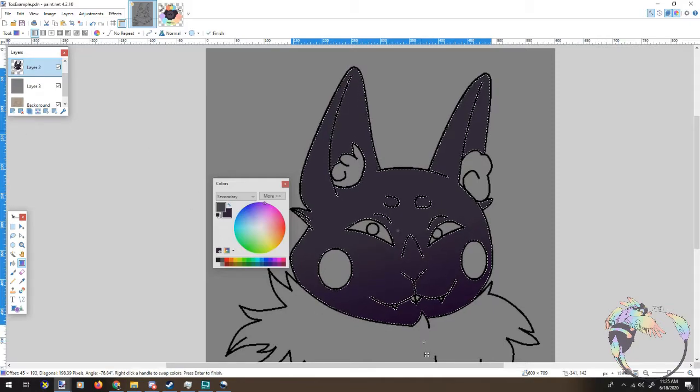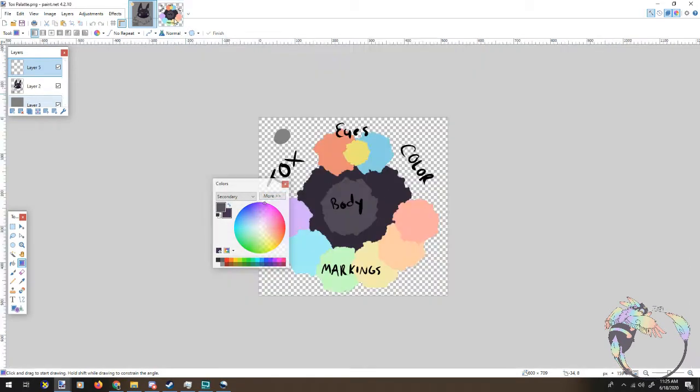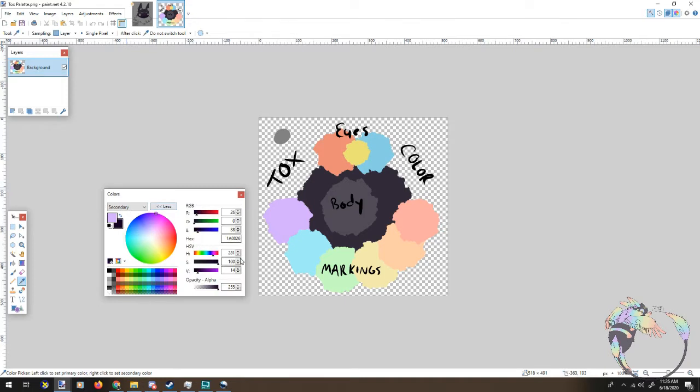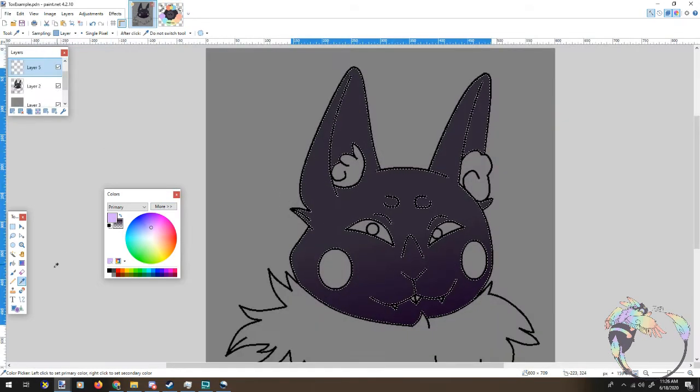Okay. Now make a new layer. You don't even have to make a new layer. You can do this all on one layer. But layers are always better. So now we're going to do the complicated markings. This time we're going to take this, drag it all the way down. The secondary color is going to be transparent. Now take a gradient again.